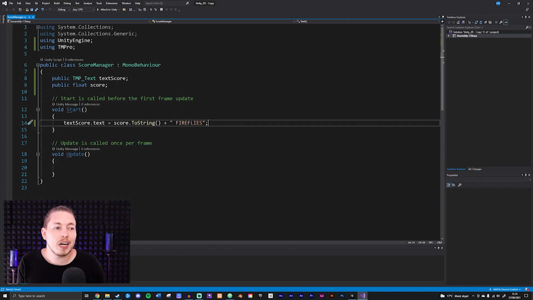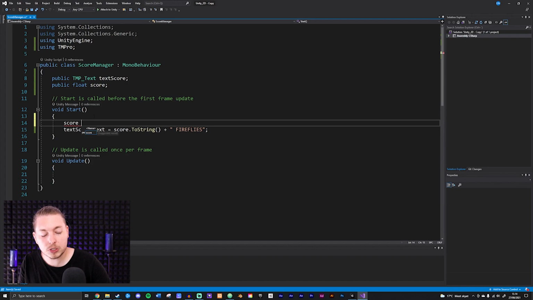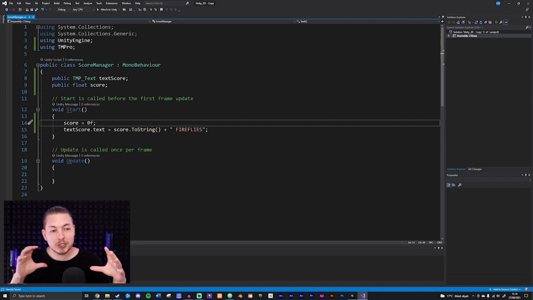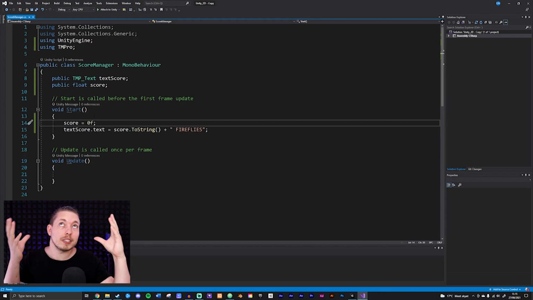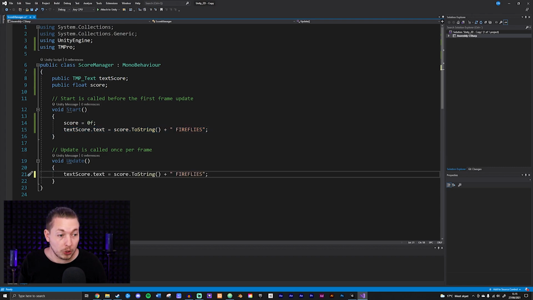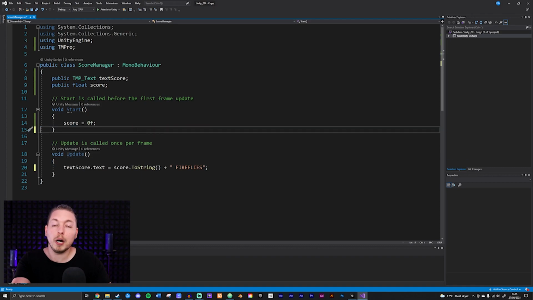Now, we didn't actually assign any sort of value to our score yet, so we do need to do that. So inside our start, I want to take my score and set it equal to 0f. And this is basically going to make sure that every time we start our game from the start, the score has been set to 0. But now, as I'm playing the game, I want to make sure that the score is constantly being updated inside our interface. So I'll copy this line of code and paste it inside our update. You could also, if you wanted to, just delete it from the start and keep it inside the update.